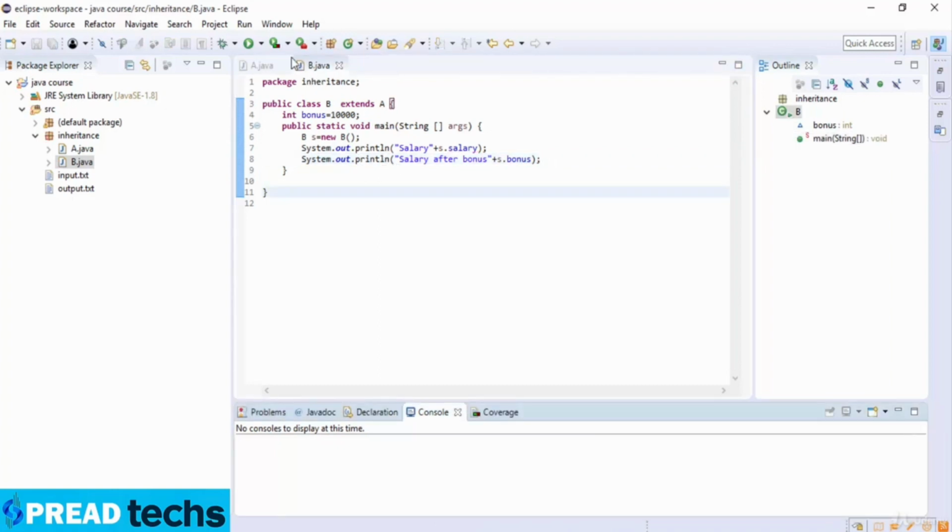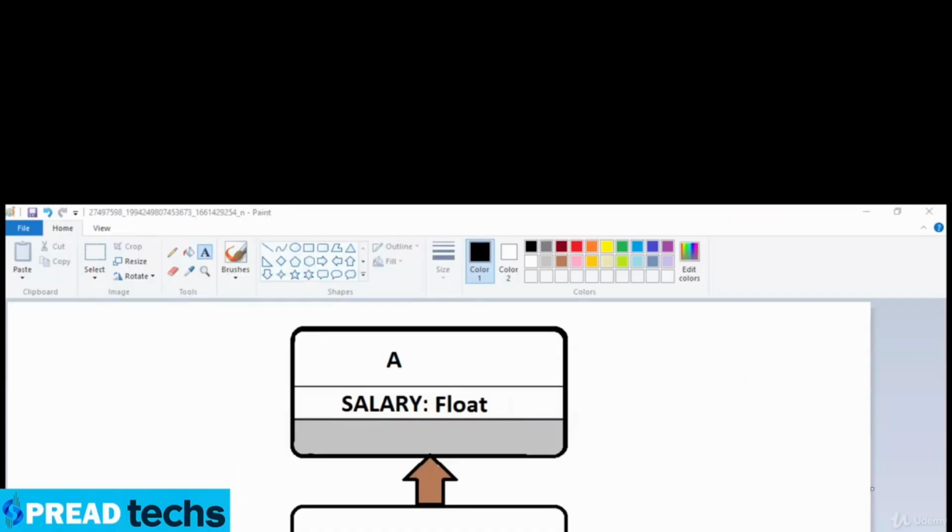So now I just check the output for this code so you can see. I just click on the execute and then you can see salary is 40,000 and it is a float value here, and salary after bonus is 10,000 which is the bonus here. Now we see what is the logic behind it.